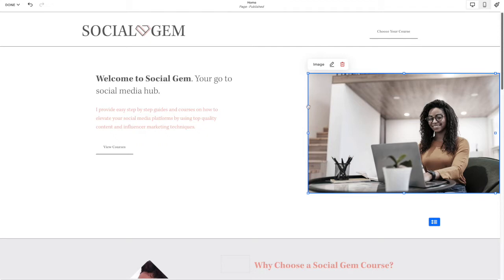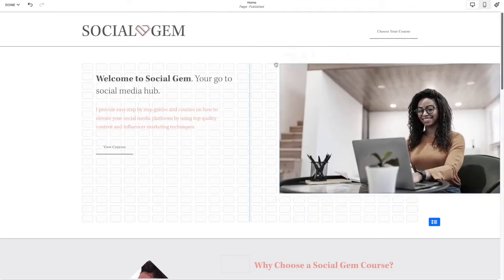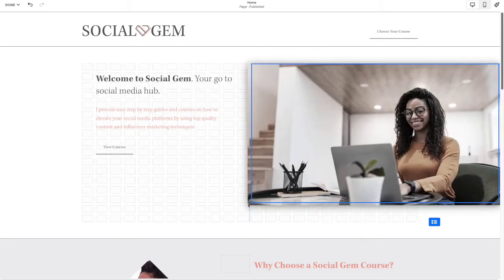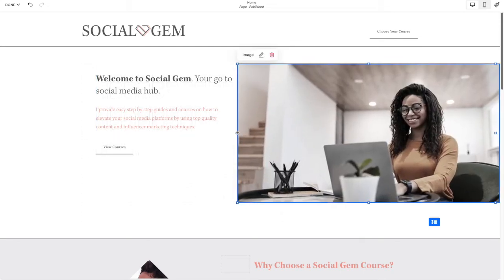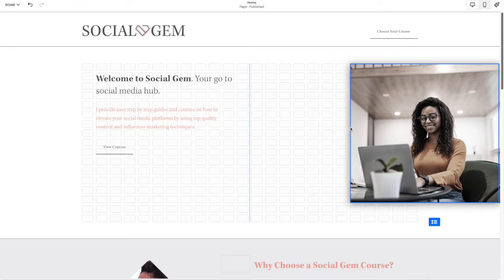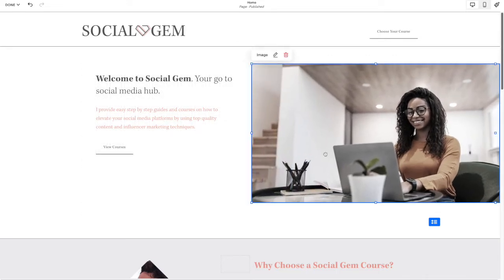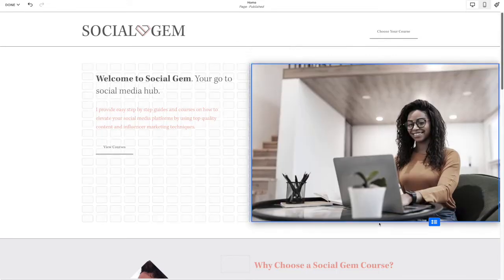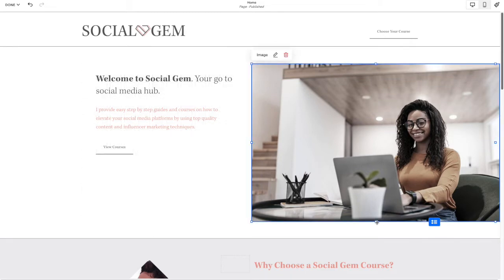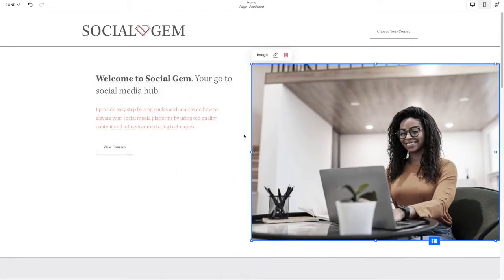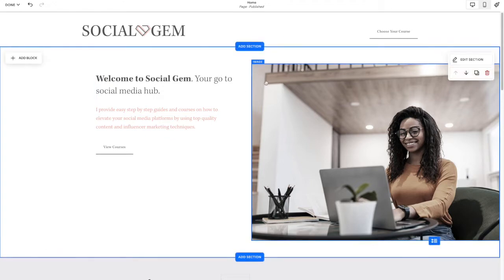Another really cool feature of Fluid Engine is that you can now resize images just by pulling on the side toggles of the image, and you can resize very easily, which is great. And you can even pull the image right down and sort of have a nice flush image from the edge.